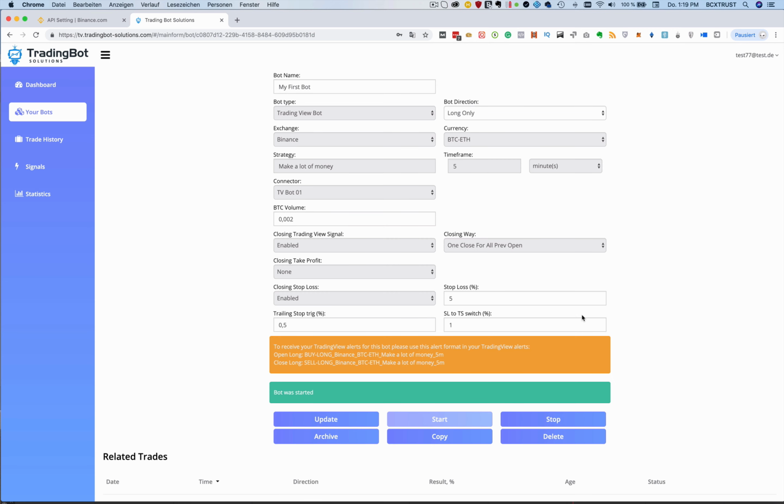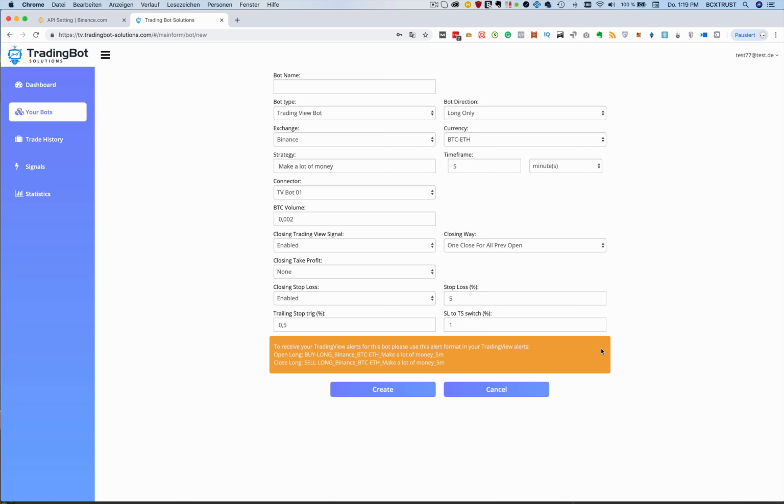So now the bot is started and everything will run on autopilot. As soon as the bot is started, some fields will not be editable anymore. You can still change the direction, the bot name, the BTC volume, and the trailing stop loss, but the other things you can't change. If you want to set up a new bot, you can simply use one of our new functions, the copy function. You just click on copy, give it a new name, and you could create another one and delete the old one. So that's how easy the setup is.